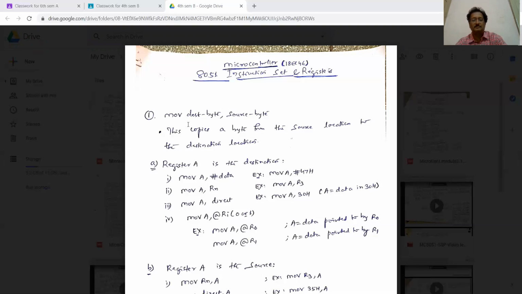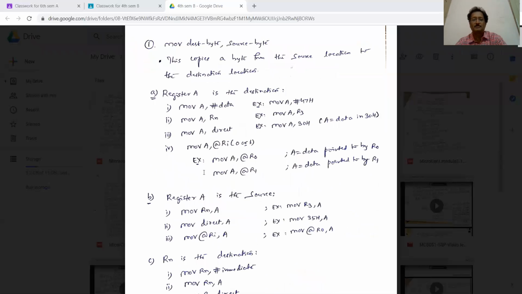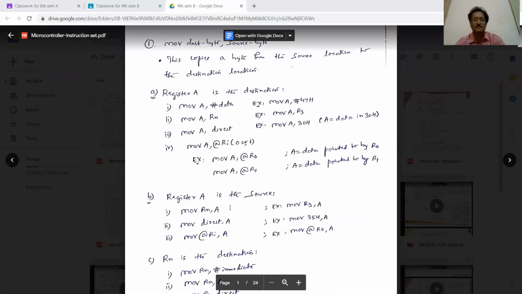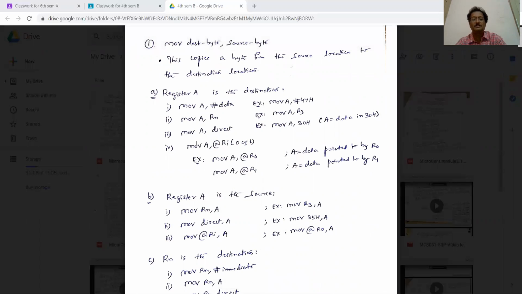The five addressing modes are, to begin with, the register addressing mode, indirect addressing mode, direct, then immediate addressing mode, and index addressing mode. So based on all the addressing modes, these instructions can be written. The first one is the move instruction, destination byte, comma, source byte. So as far as the five addressing modes are concerned, how the move instruction works is listed here.